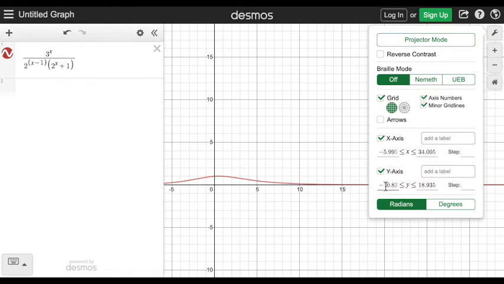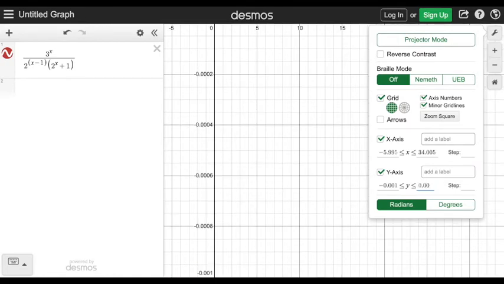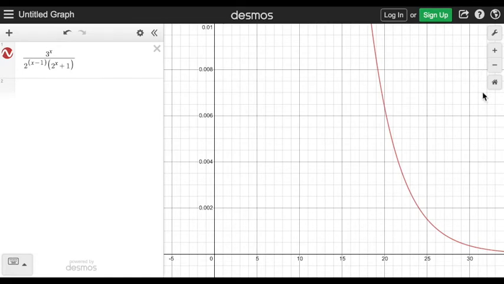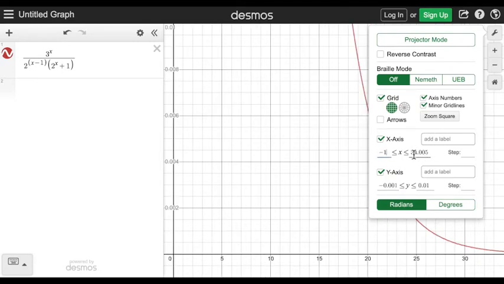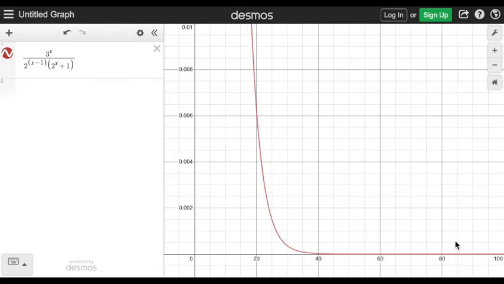And if we want to, we can just zoom right in. So negative 0.001, that'll be fine, and then this will be 0.001. And there we can see. So okay, we should be zooming out a bit more. So this can just be -1, that will be good enough, and then this will be 100. So you can clearly see that it just zooms straight down to 0.